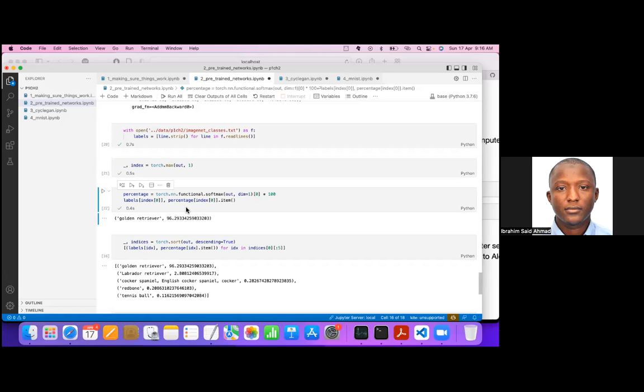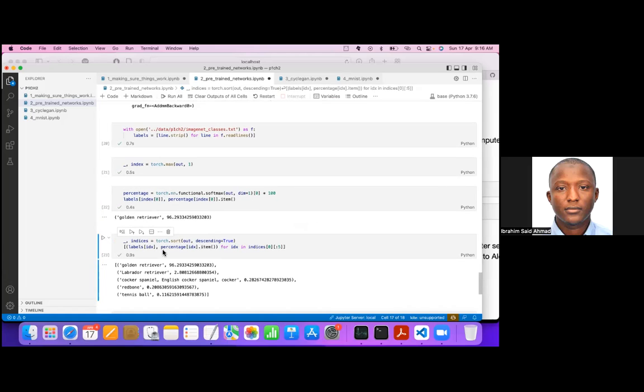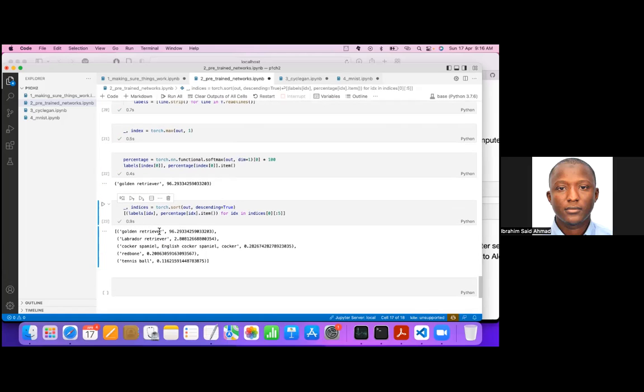So it's correct. It was able to identify that the image we inputted was a dog, and the exact kind of dog, golden retriever. So now we just sort it out and find the top 5 scores. These are them. The first one, golden retriever, 96% sure, and it's correct.